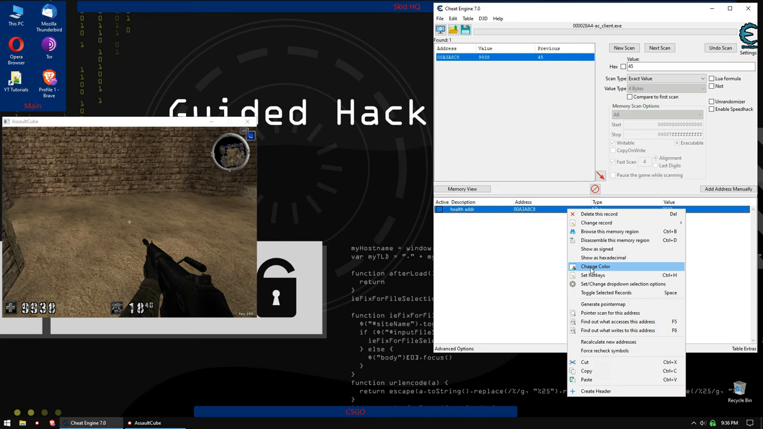We're going to right-click the health address, and we have two choices. Find out what accesses this address and find out what writes to this address. One of these has overlapping results, and one only has singular results. I believe if you do find out what accesses, it'll give you a list of all instructions which read and write to the health address. If you just do writes, it only shows you the ones that write to it.